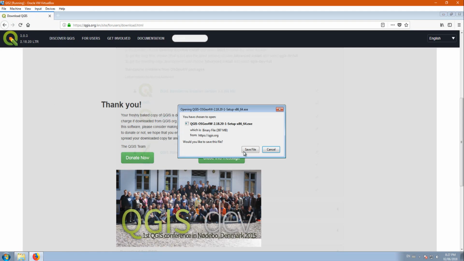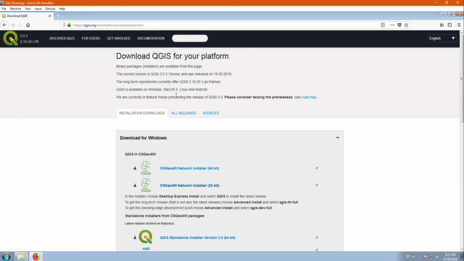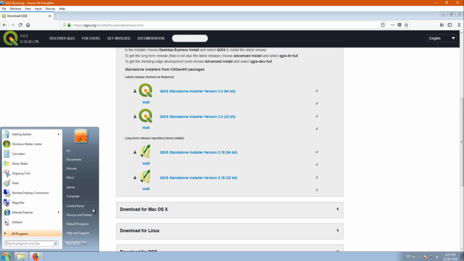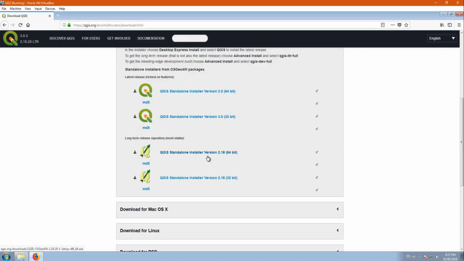Just click, save the file, and I'm going to pass the video faster. Oh, one more thing, if I'm going back, in order to know what is your type of system in your computer, 64 bits or 32 bits, you have to go here, right-click on computer, properties, and you're going to see here system type. In my case it's 64 bits. That's the option I have to choose.